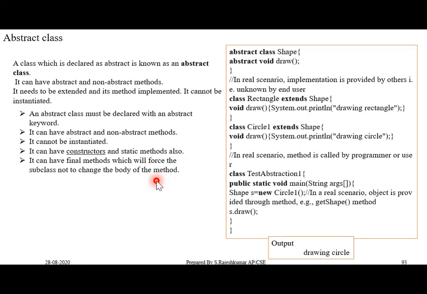The value will not be changed, cannot be changed ever. Okay, so are you able to understand? I will show this fourth point when I give the demonstration for this program.